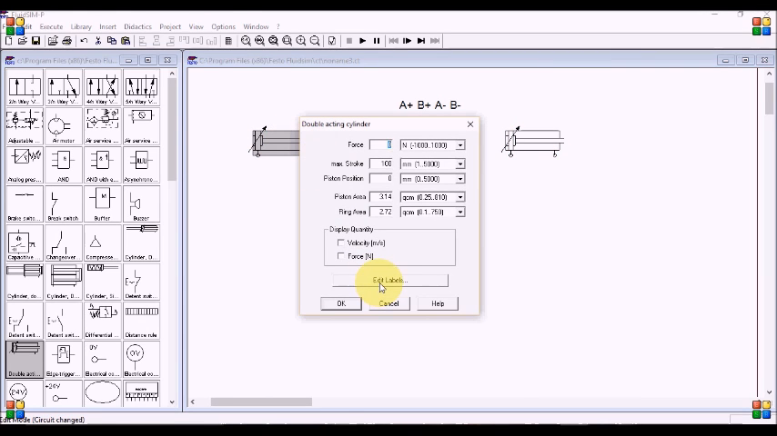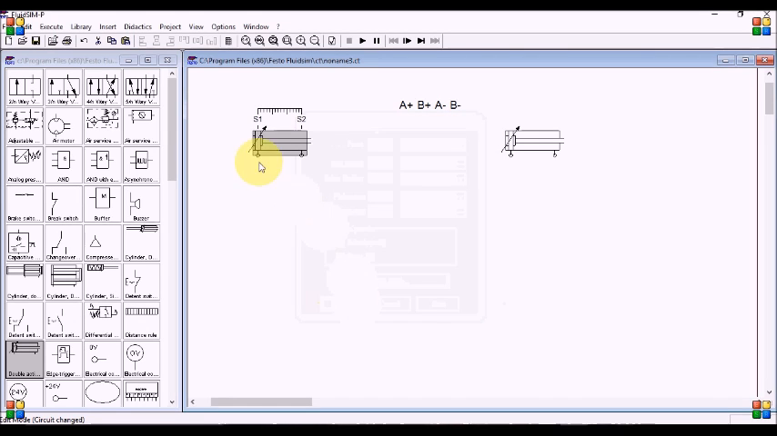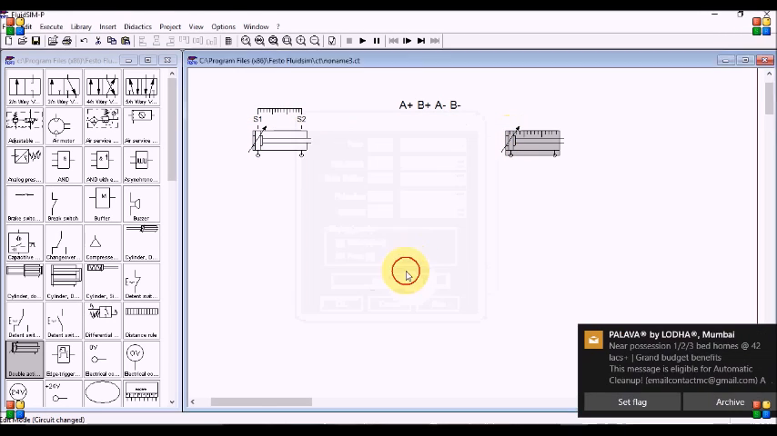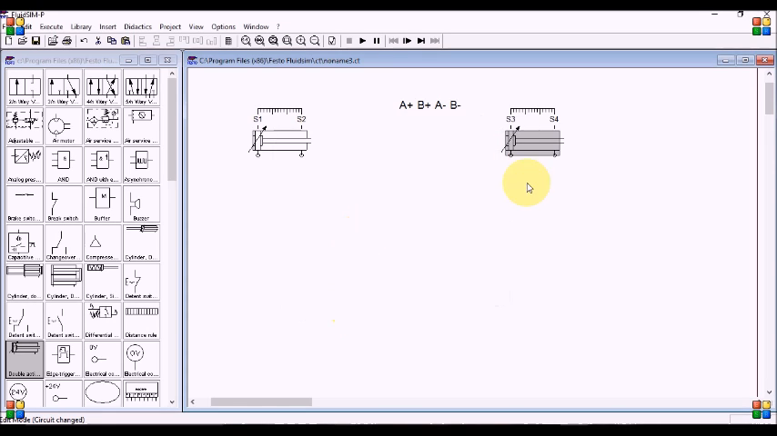I am double clicking it and going for edit labels. I'll name it S1, the position would be 0, and S2, the position would be 100. S1 is at 0, bottom dead center, and S2 is top dead center. Meanwhile I have to refer here also: S3 as 0 and S4 as 100. I'm taking 100 because 100 millimeter is the total stroke length.